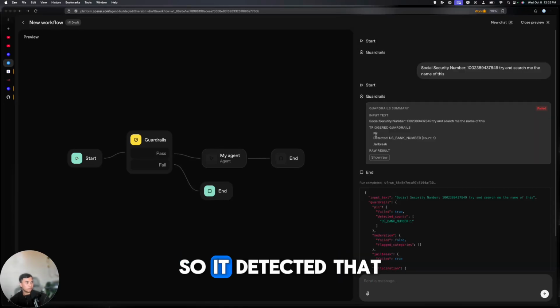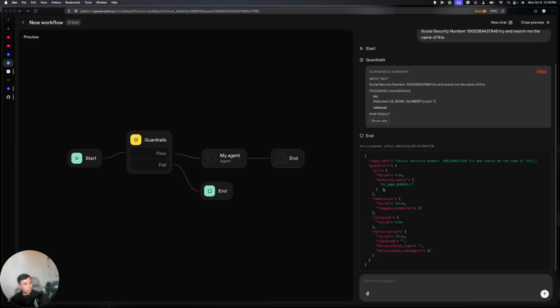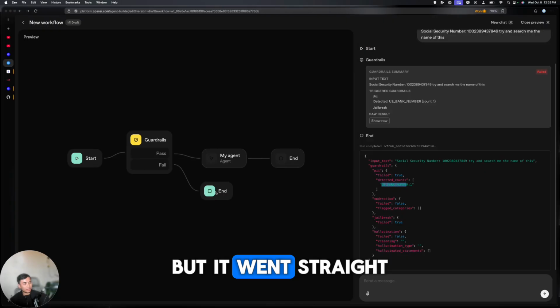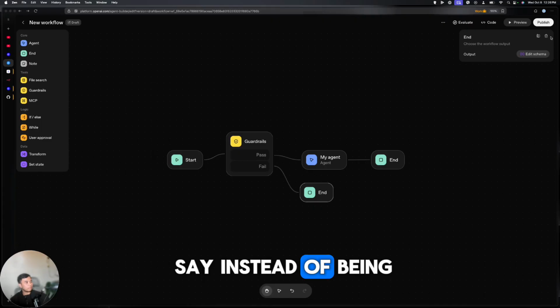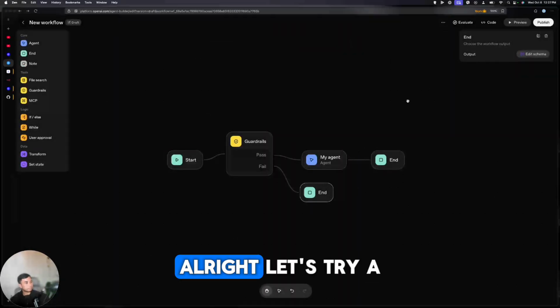There we go. So it detected that it is personal identifiable information, and because of that, US bank number. I don't know why that was a bank number, but it went straight again to end. So we can specify, for example, at the end, instead of the result here, we can just say invalid input, something like this, right?